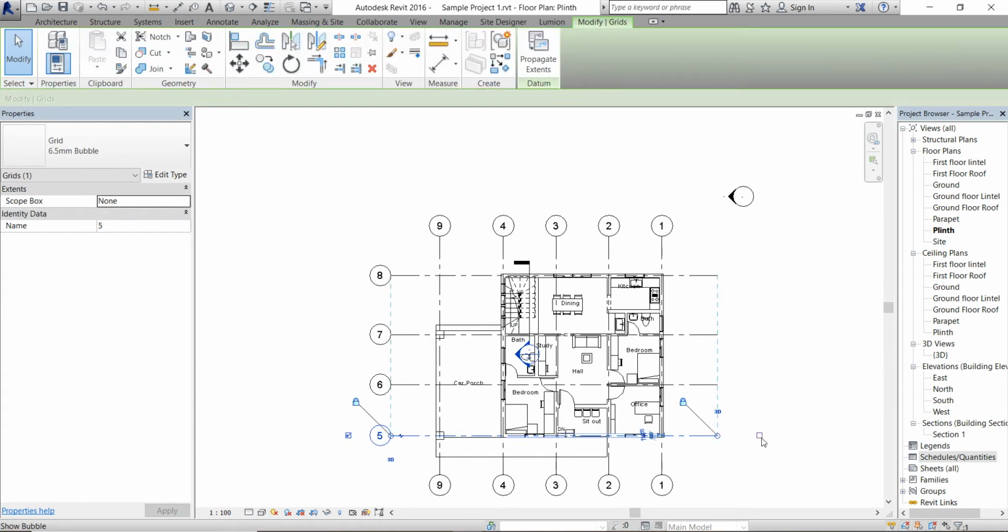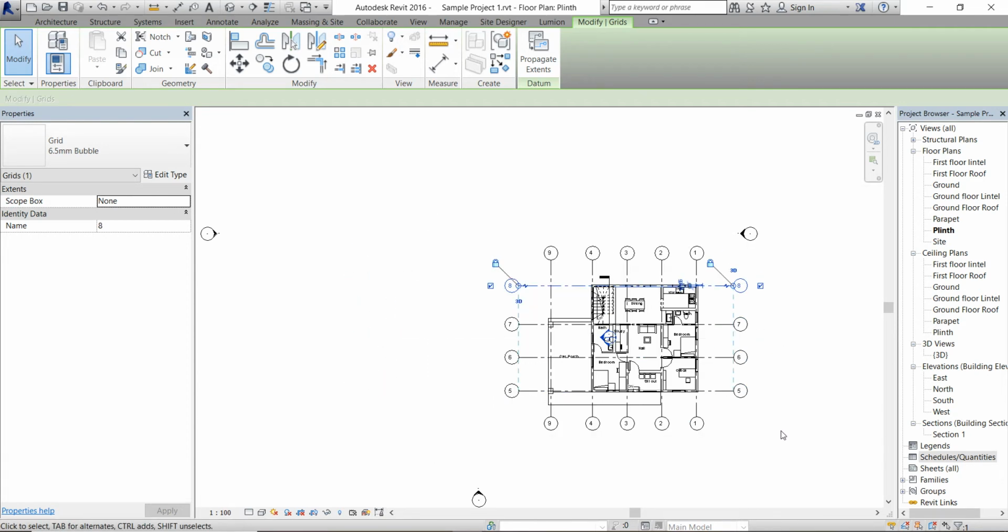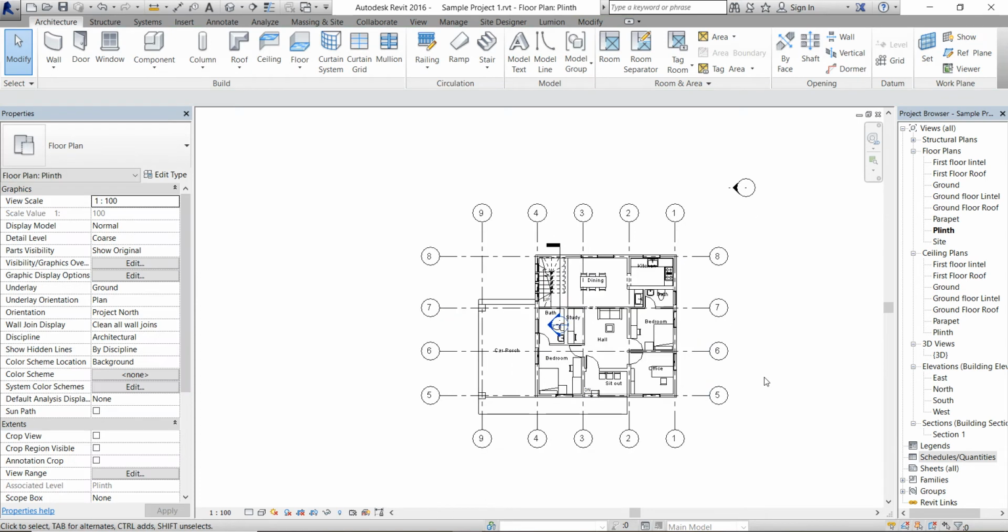Now we can see that few grids do not have the name shown. Just select the grid and a checkbox appears on the sides with no name. Selecting the box activates the grid name. In this way we can adjust the grids to desired position.